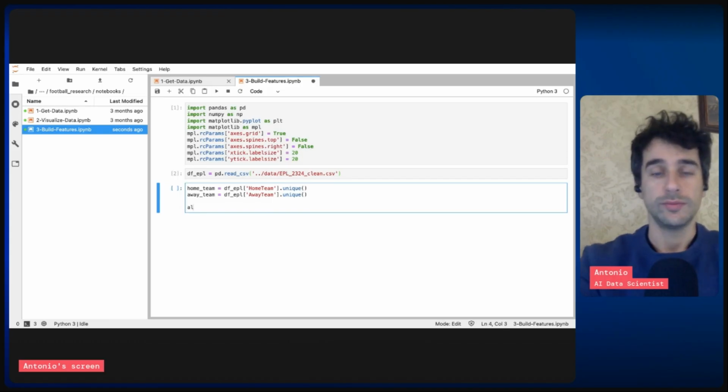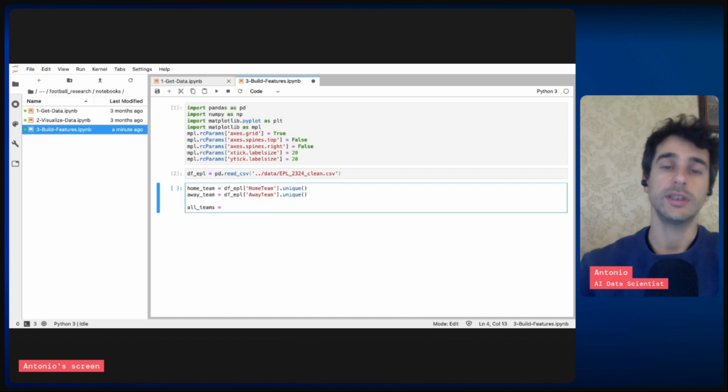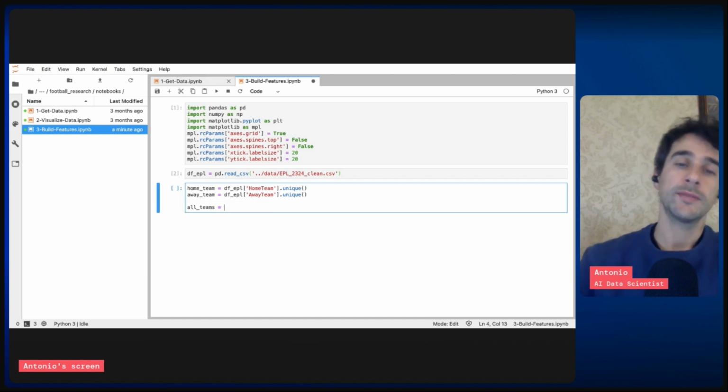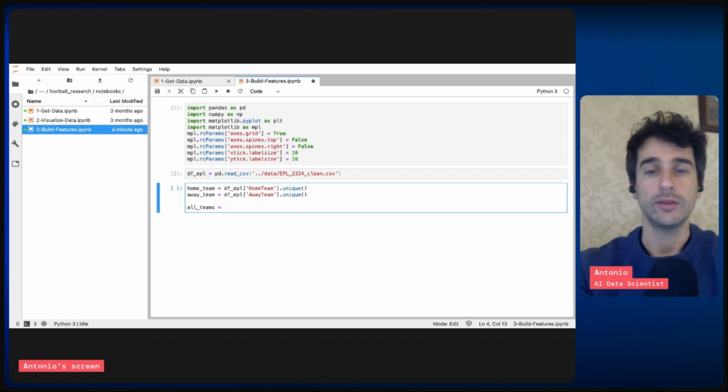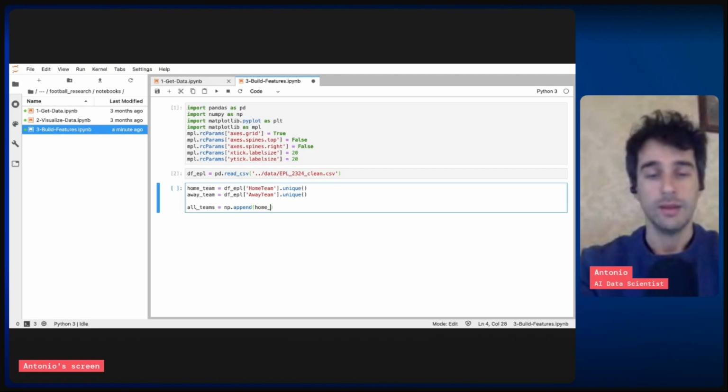Next step is to unite these two lists and extract again the unique values. To concatenate two lists, we can use append, home team and away team. This will concatenate home and away, but it will still have duplicates, because there will be teams that have played home and away, duplicated.